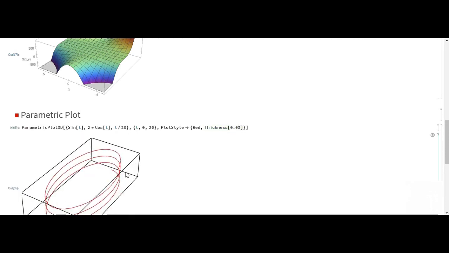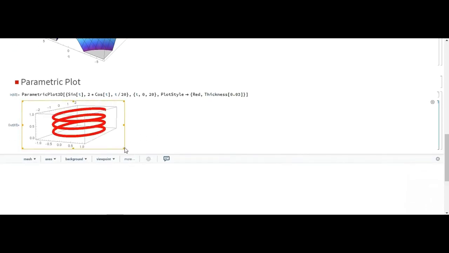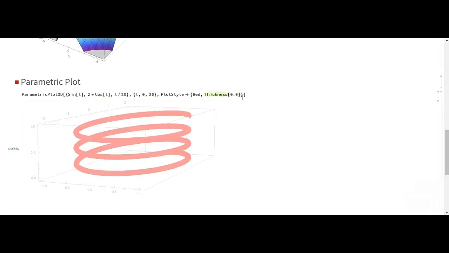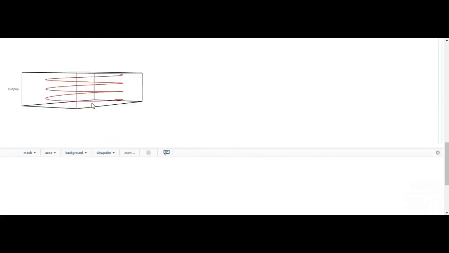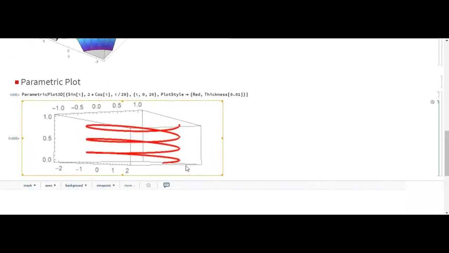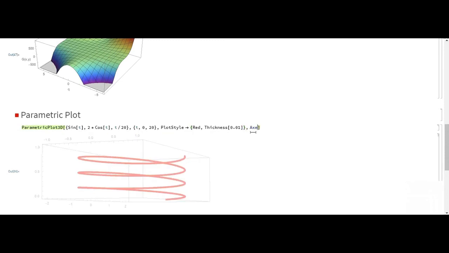Now I have really thick lines, like really thick. Since 0.03 is a bit thicker, let's try 0.01. So again, we can move the graph, we can make it bigger, and we can also label the axes. That is, we want to do AxesLabel, and let's do that.